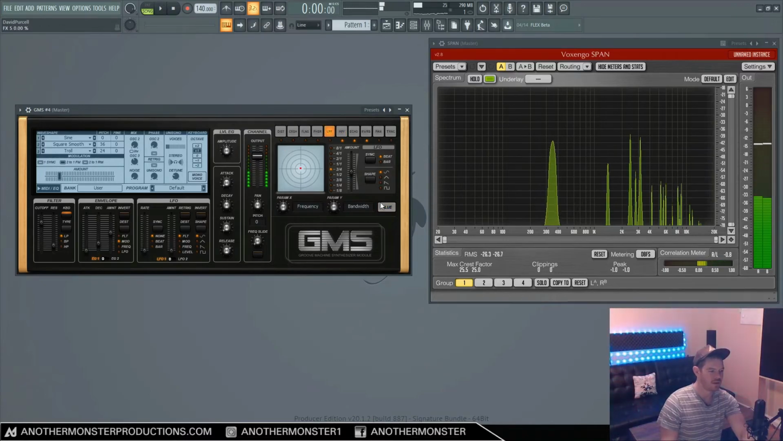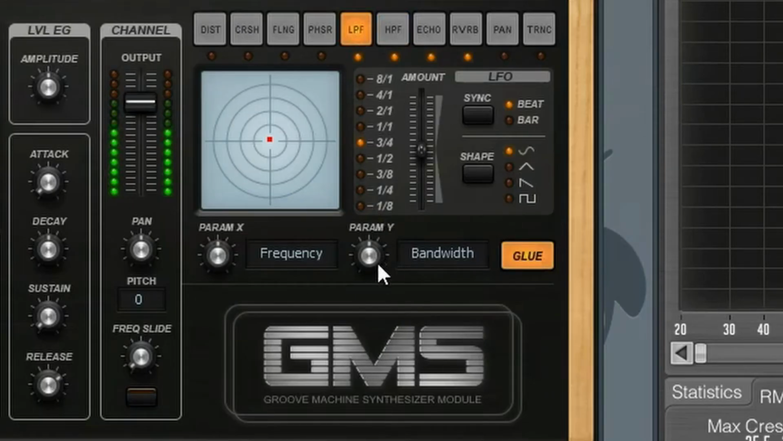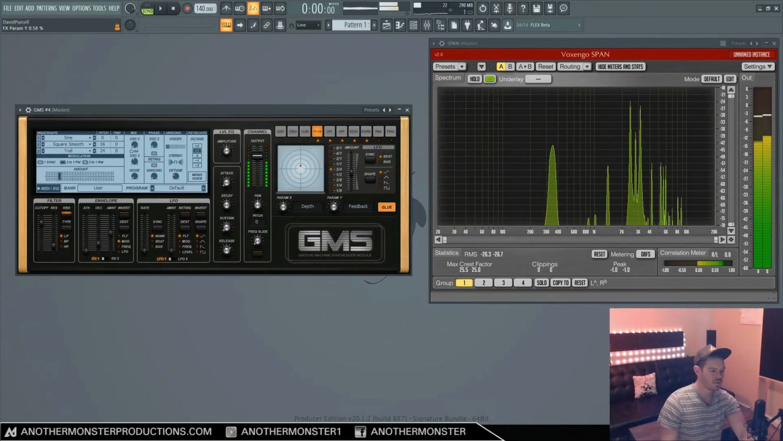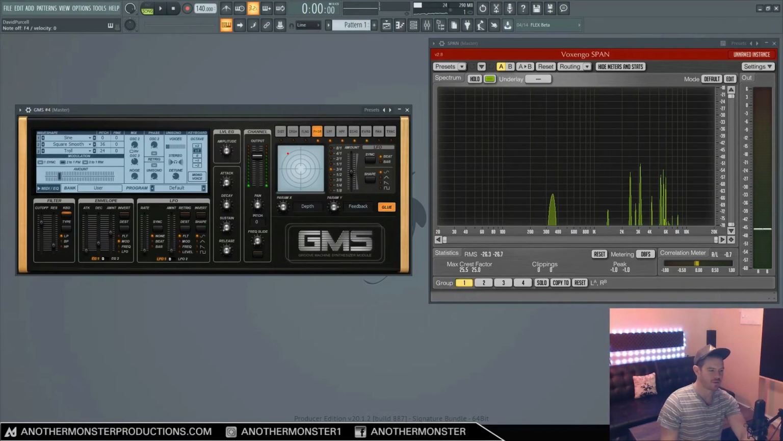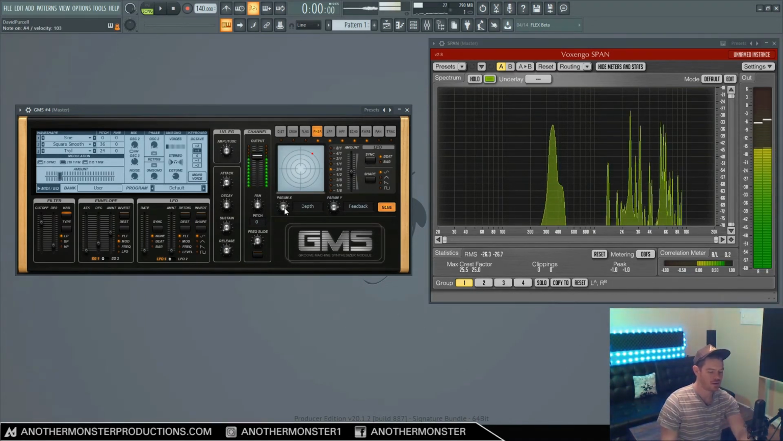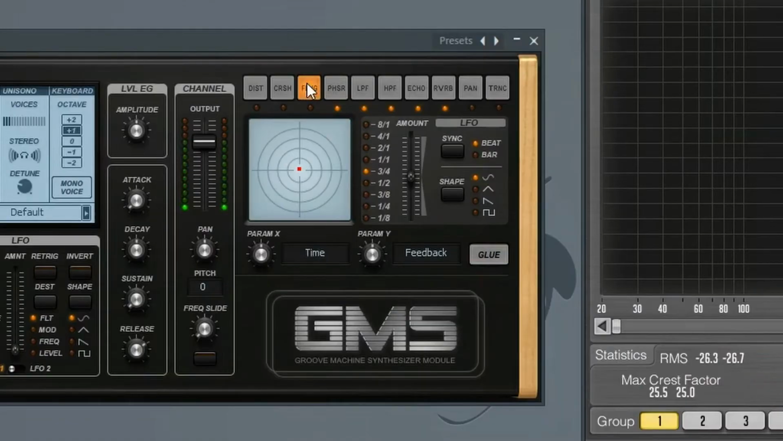Not really doing much there, but low pass. I like that. All right, let's try the phaser. So we can play with this to kind of get the sound that we're going for. It's obviously changing the timbre of the sound quite a bit. That's sounding pretty bellish right there. Let's move on to the flange.